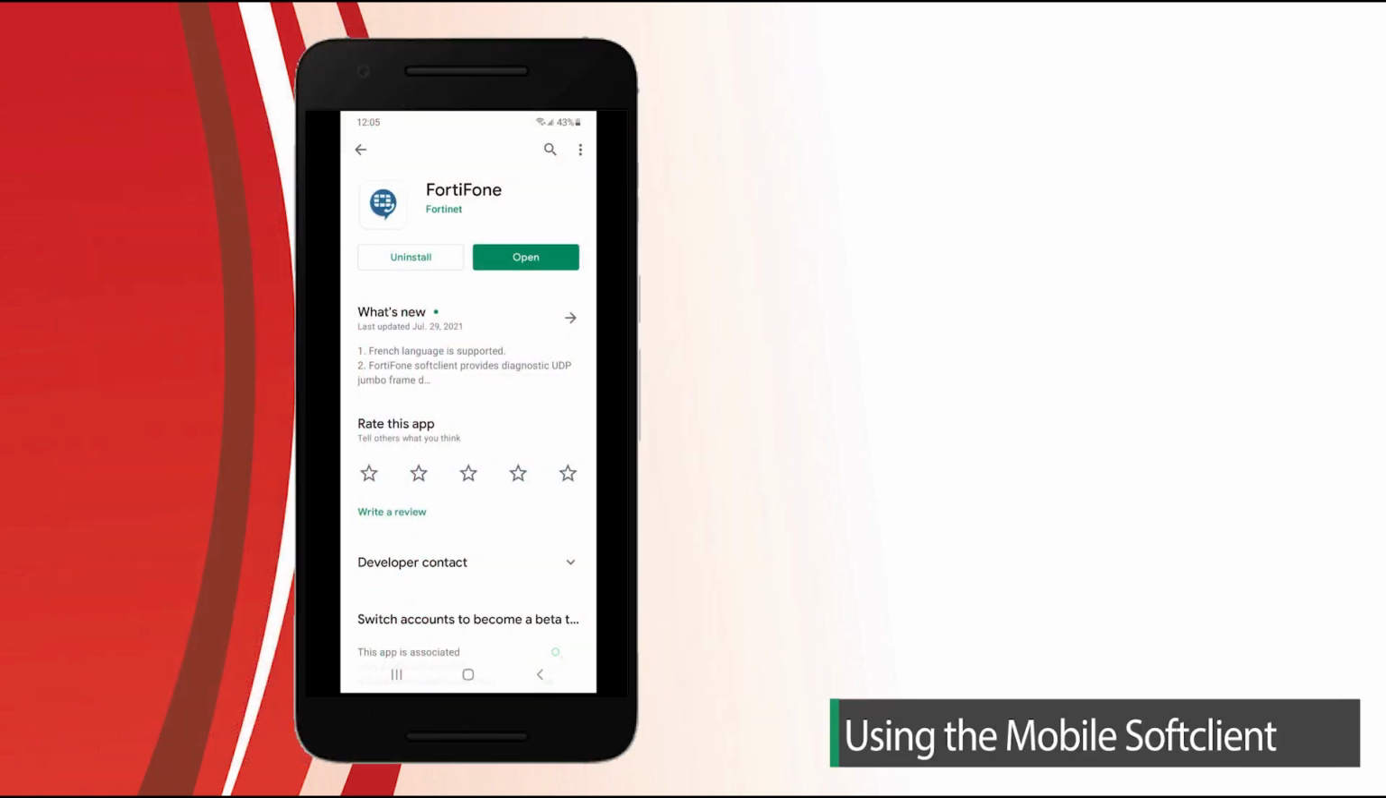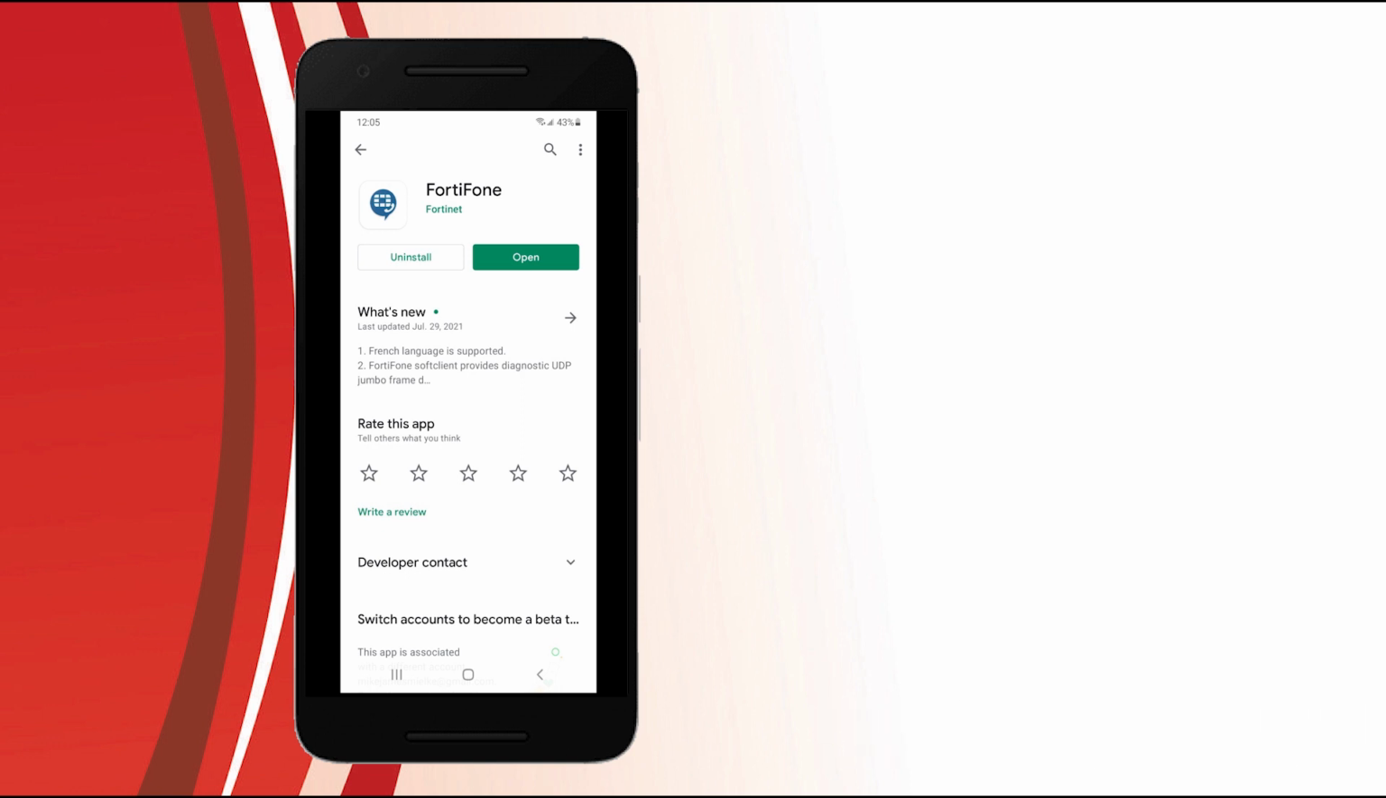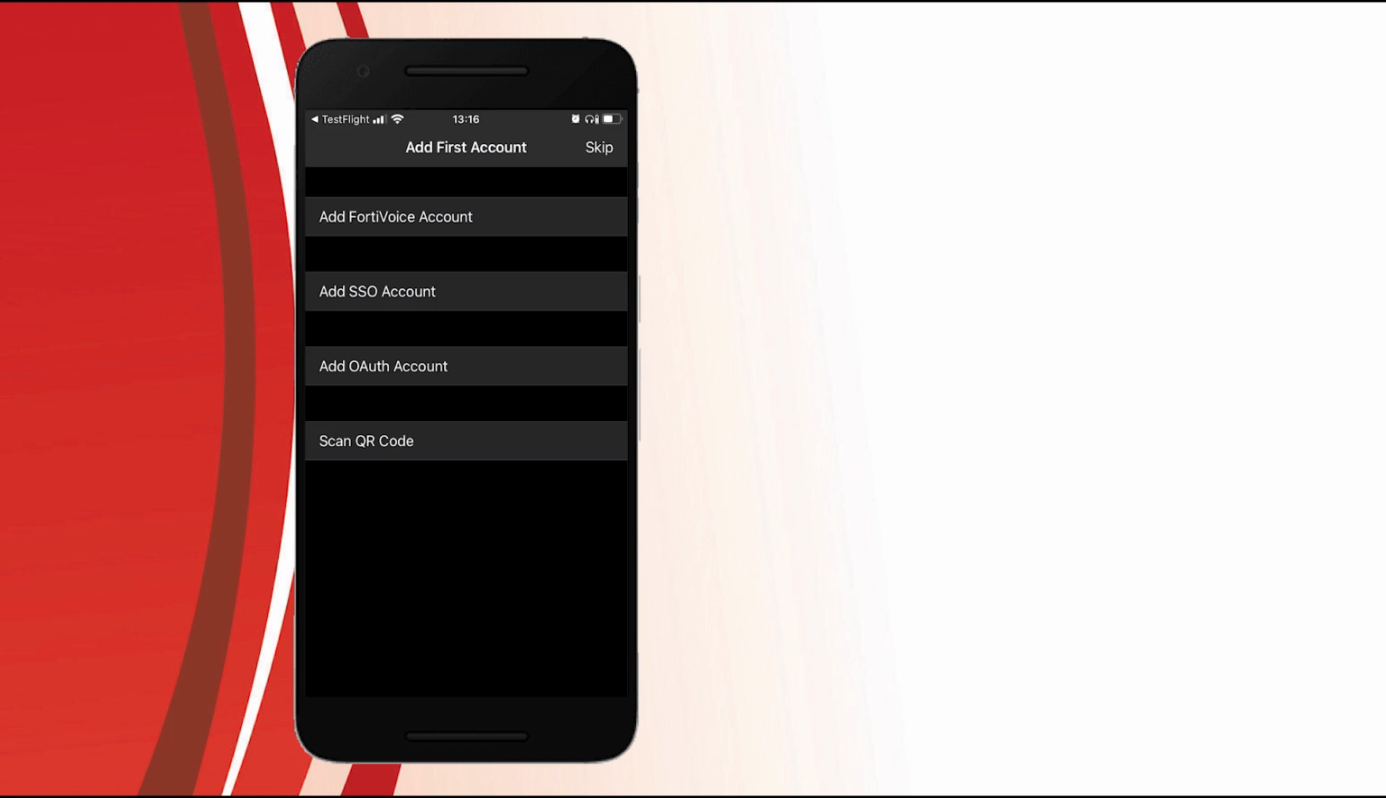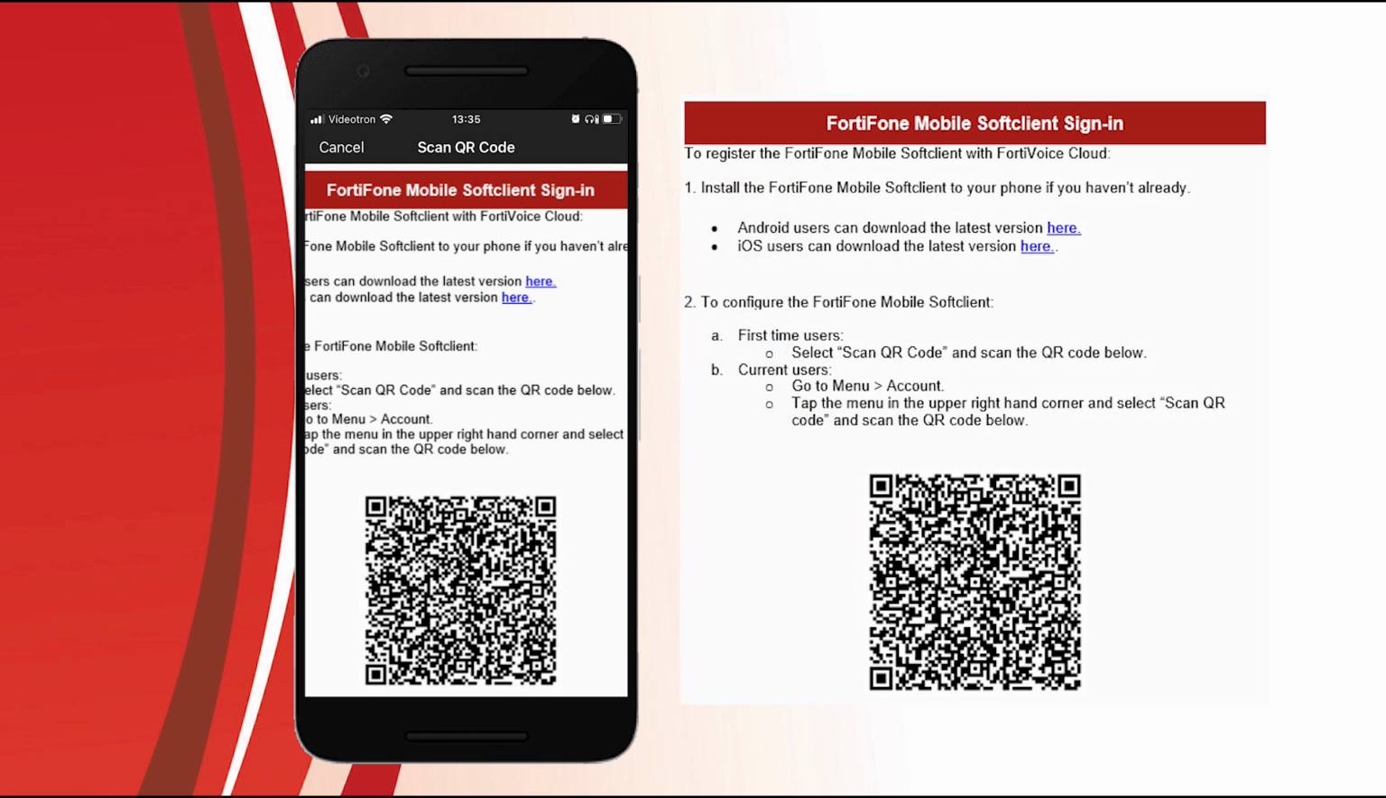Now let's take a look at how to sign in with the FortiFone mobile Softclient. Start by downloading the FortiFone mobile Softclient to your Android or iPhone. When you first open the FortiFone mobile Softclient, select Scan QR Code. Point your mobile phone camera at the QR code in the welcome email for automatic configuration.